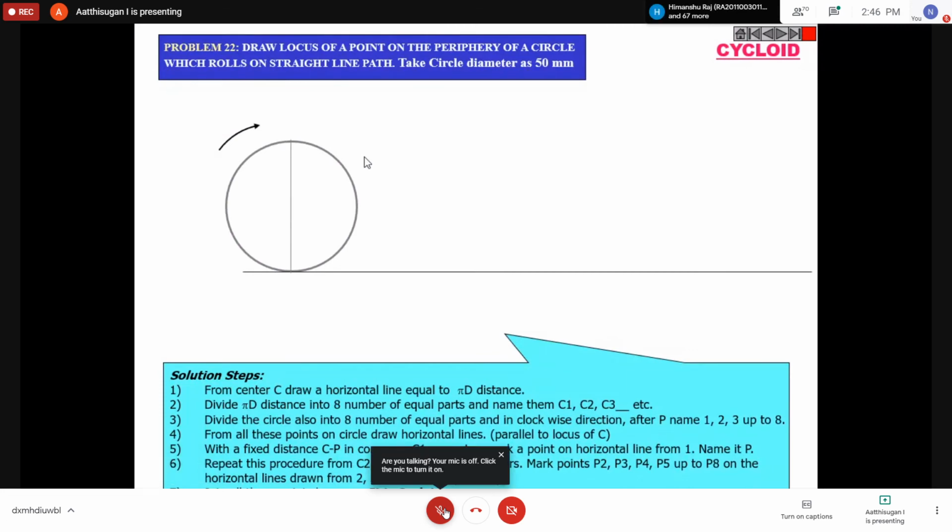We're going to draw this for a circle of diameter 50 mm. When I'm rotating in the clockwise direction, rolling through some angle, for that you have to draw the cycloid. So how to draw the distance? We know the circumference is the distance, pi into d. The diameter given is 50 mm, so you have to draw the length of pi d distance.